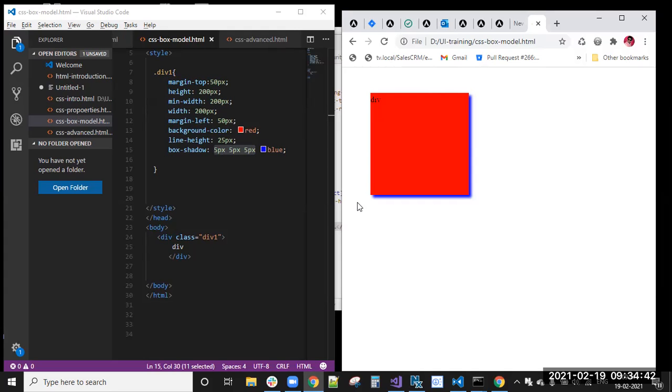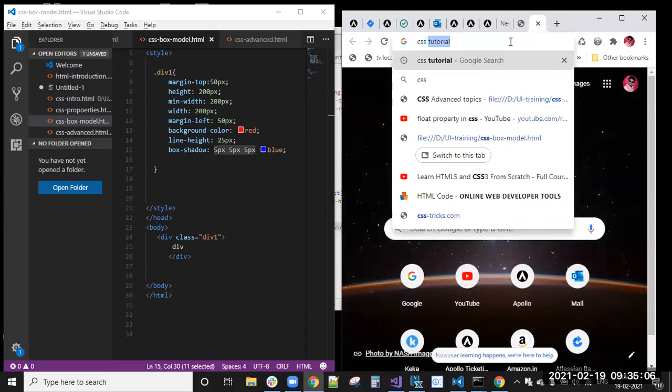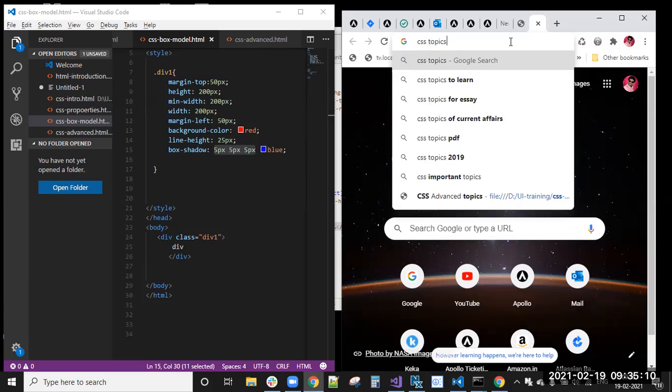And in CSS, we have one more topic: we need to talk about display flex properties and media queries. We will see media queries in the next class. So with that, CSS is completely over. I think we have covered all of the CSS. CSS topics we can search.